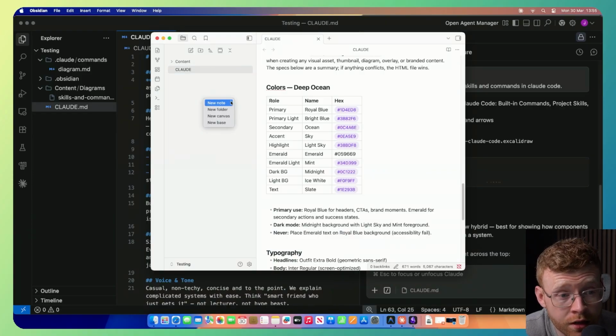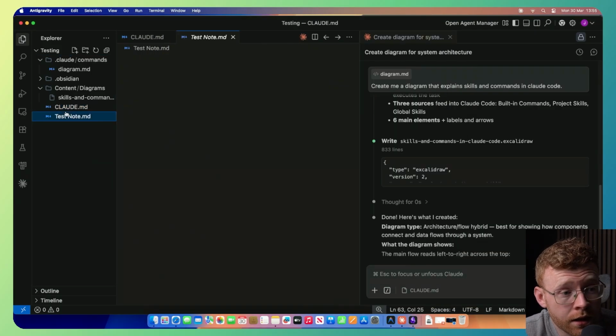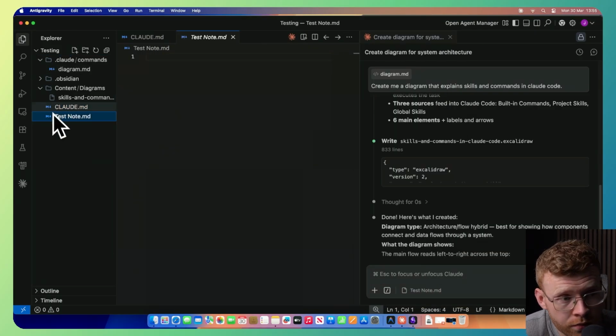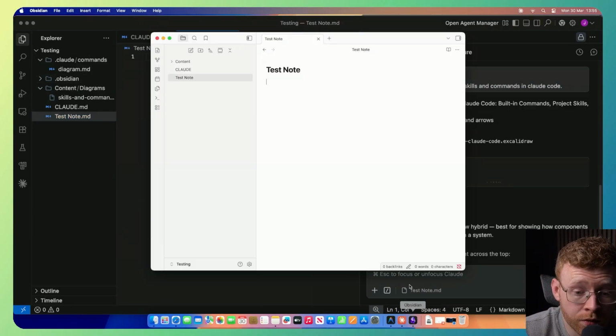You can create notes in here. So if I create a new note and I just call it test note, that note will then appear inside my Claude project folder over here. So I can have the model reference it, add to this note, etc. So that's really powerful using Obsidian.